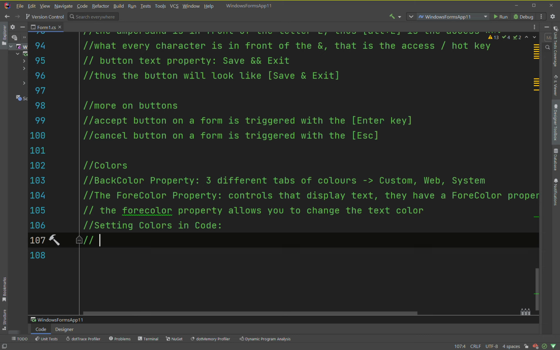So in addition to using the property window, you can also set the values of the back color and fore color properties with code. The .NET framework provides numerous values that represent colors and can be assigned to the fore color and back color properties in code. So these are some examples.